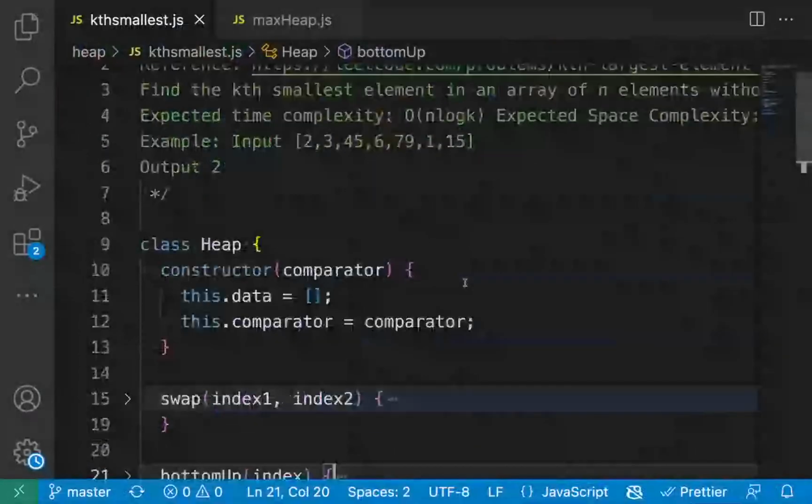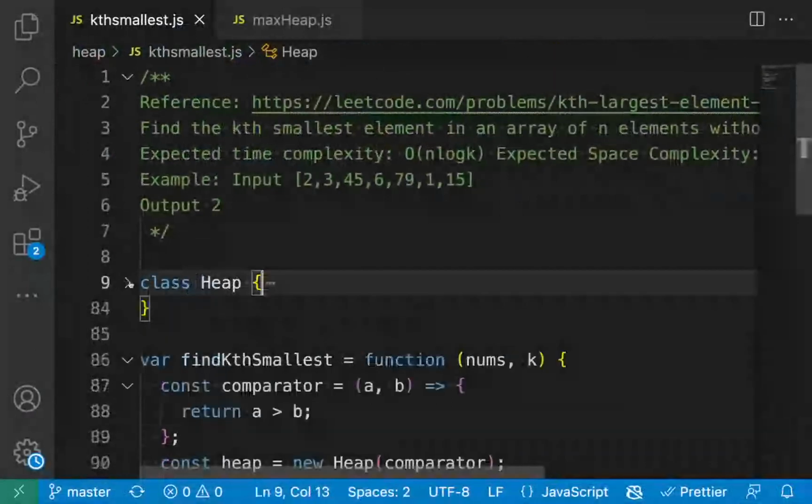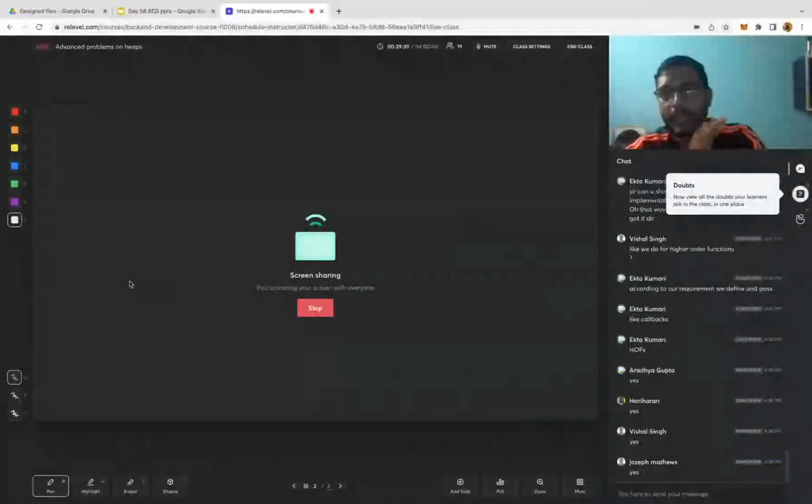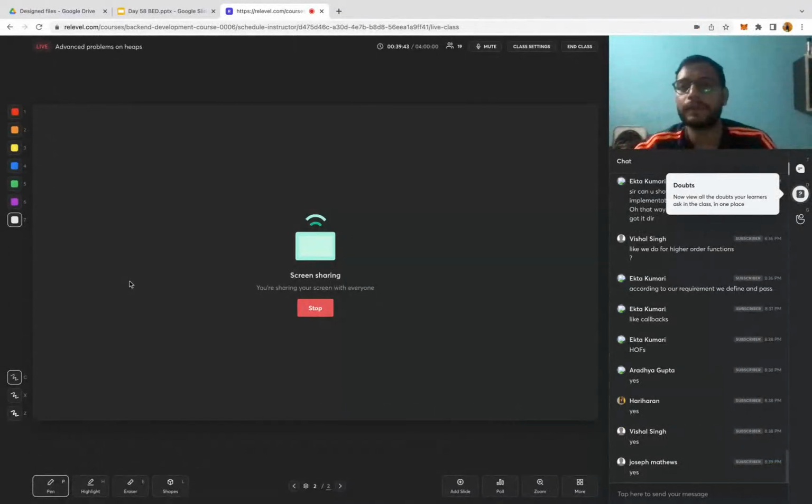This same heap class, from here to here, I'm going to use in every problem. Whatever 5 or 6 problems we are going to solve, we are going to see the same heap class everywhere. I'm not going to touch one line in the heap class. The same heap class can be used as a priority queue. Every time I will just change my comparator function.